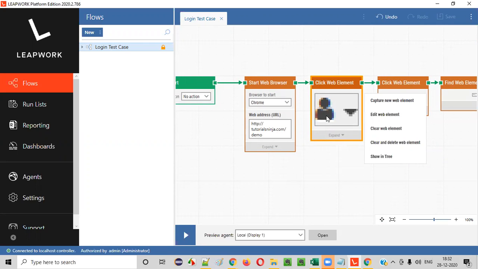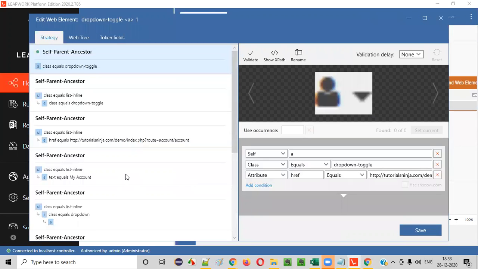Sometimes it happens that we want the proper XPath, like the one we generally create. So you can click edit web element, and you can see that there are a lot of options. LeapWork Studio is already giving us, on the left hand side, options for finding the same element, so you can look at which is the best option you want.